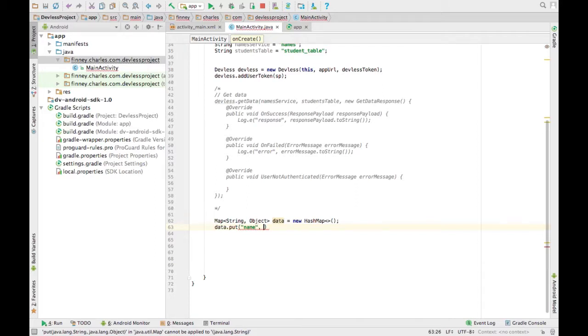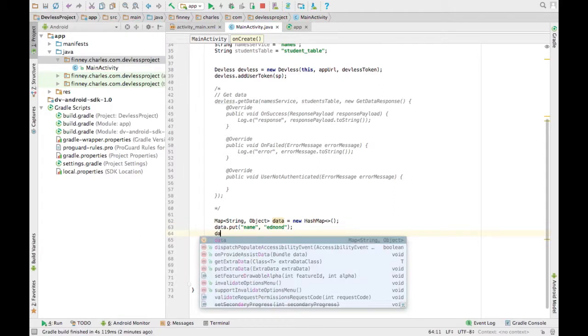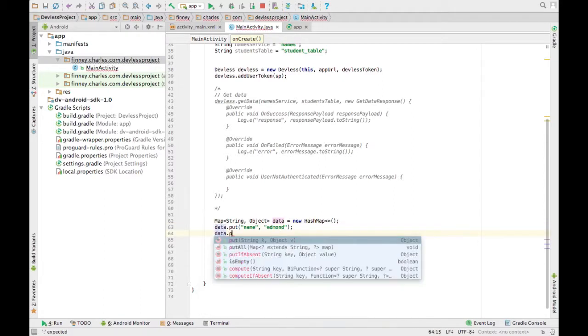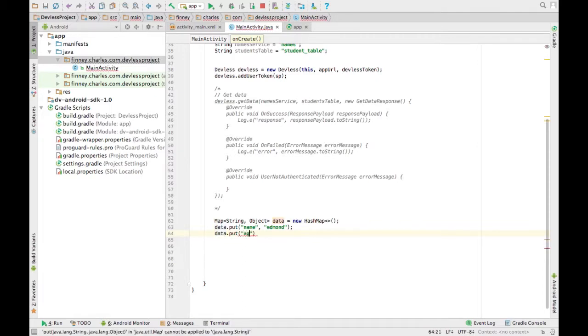So we have a field called name, and then we want to input a name called N1 in that particular record. Then in the age section of that same thing, we put the field called age. We want to input something like 20. Okay, so we now have the data we want to send.